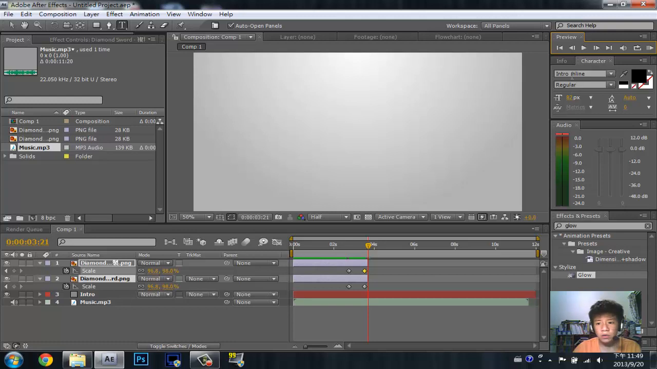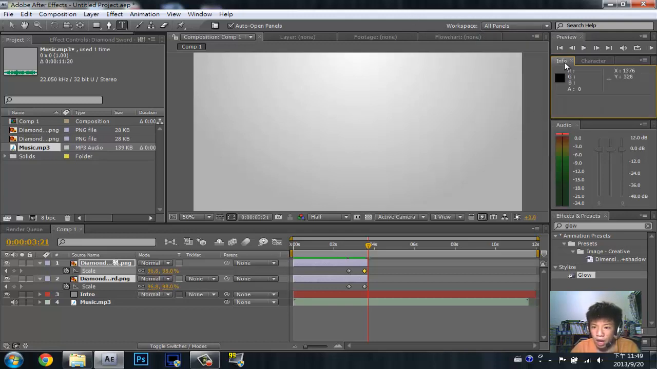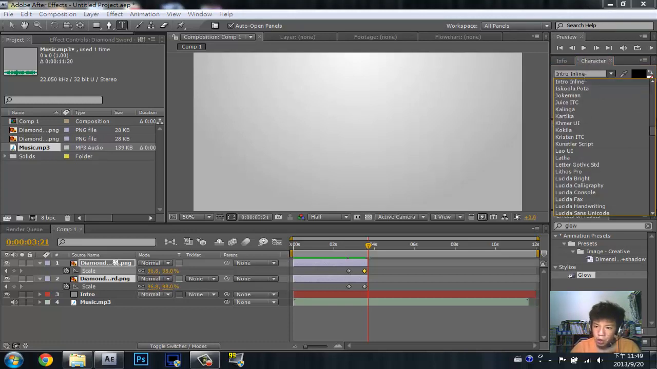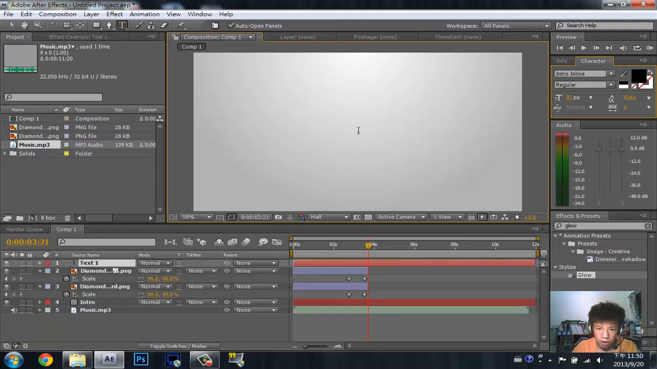If you want to know how to get the text, you need to have the Character panel, where it says All Panels, and then drag it and close it in with the Info panel if you want it the same as mine. Then choose what font you want. I have Intro Inline, it's a really cool font. I'll put the link in the description down below for download as well. So click on the text, click on the background, and then type in whatever you want. I'll just type in your name.